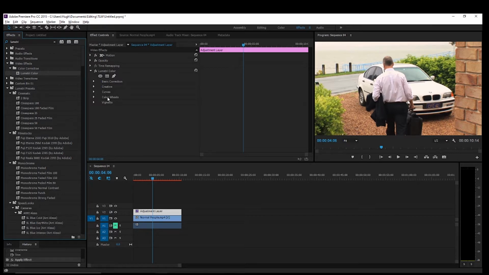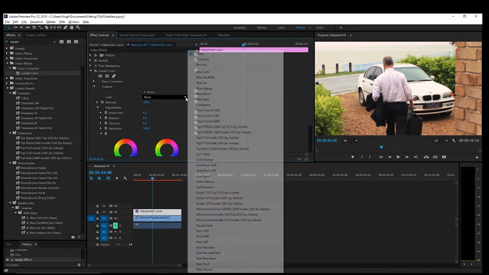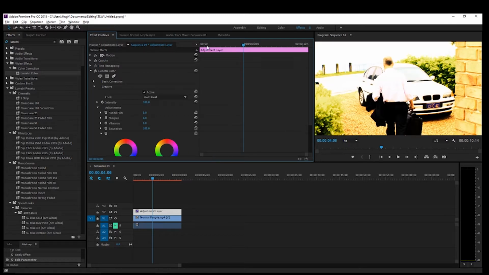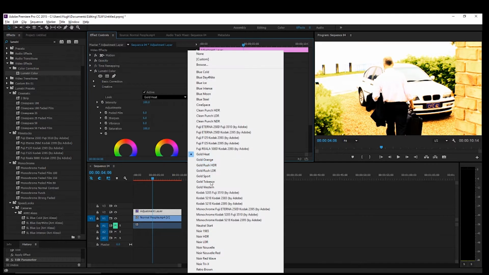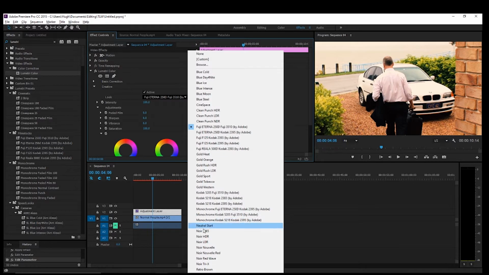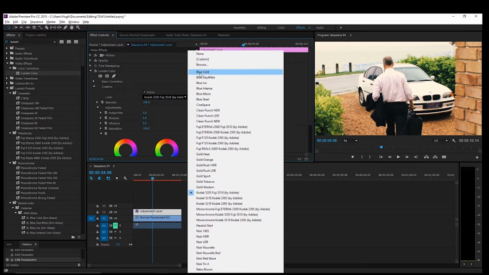So what we want to do with this effect is go to Creative, and we have this section called Look. It's currently got none, but that allows us to provide a LUT. Now we've got all these provided LUTs available with the program, and we could apply them if we're wanting to. Gold heat, that looks pretty hot, but you can go with Fuji, the Fuji look, Kodak, and so on.